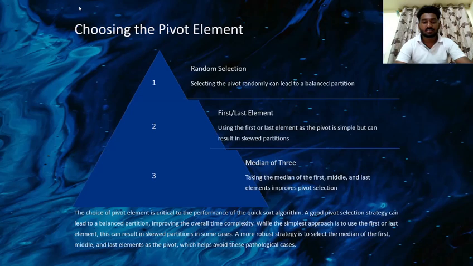Second one is first or last element. Using the first or last element as a pivot is simple but can result in skewed partitions. Third one is median of three. Taking the median of the first, middle and last elements improves pivot selection.